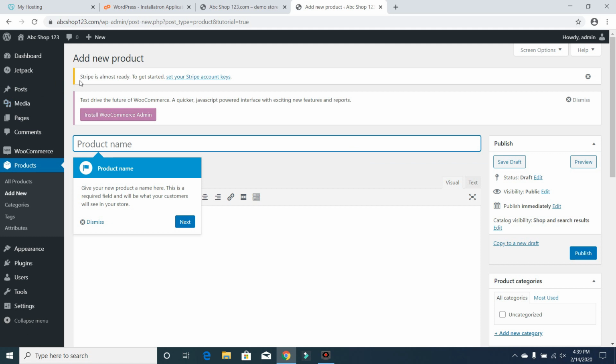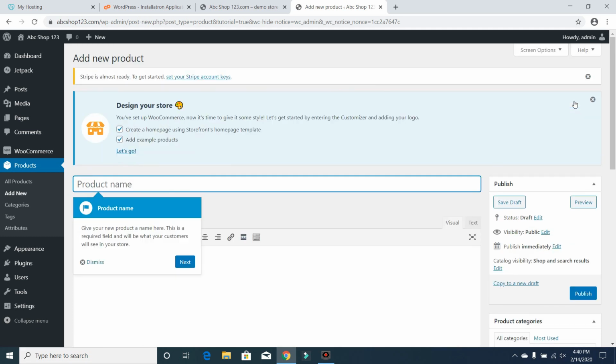Now here you will see that our site is not ready. It says Stripe is almost ready. Remember, Stripe is a payment processor. It's asking us for our Stripe keys, and then it's telling us as of February 2020 to test drive the WooCommerce admin. I don't want to do that now. It's not necessary. This already has information that you need.